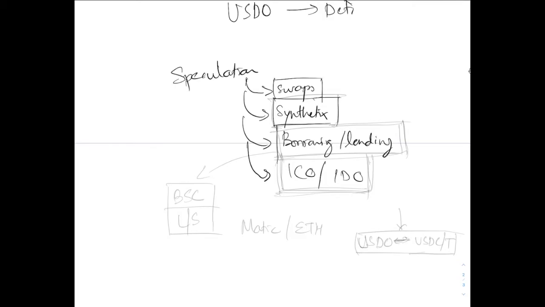Obviously we are not going to do the swaps, but we do have plans to fork synthetics, and we already have a Compound style borrowing lending platform, and we are also going to do a launchpad for projects which we are going to fund, which are synergetic with our mission of connecting real world assets to DeFi. So we already have a Compound style minter on BSC. We have a long short trading platform coming up, which will allow you to use USDO and short other assets, or for people who have other assets to go long on them. We are also going to implement on Matic, and eventually we'll also bring things on ETH.